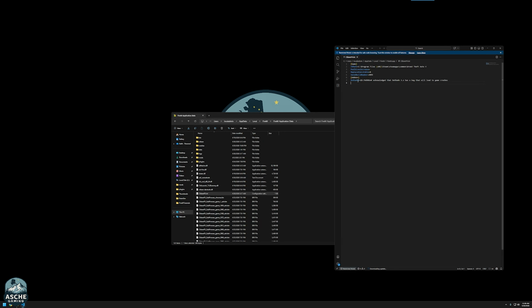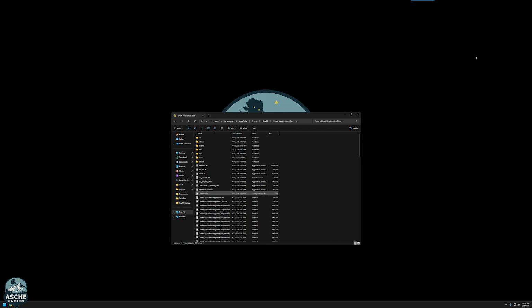It's probably going to be something similar to this, but you need to make sure this is in here. Otherwise, reshade itself will not load. And as soon as you add that in, save it, restart FiveM, it will start working.